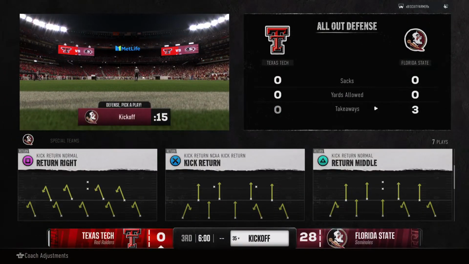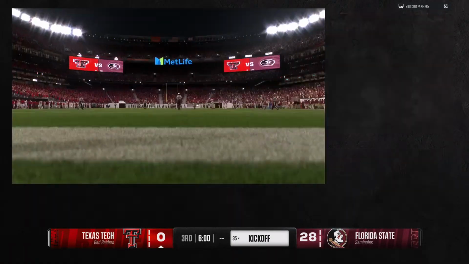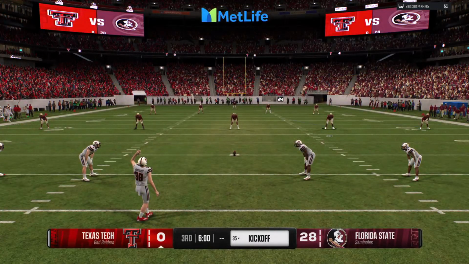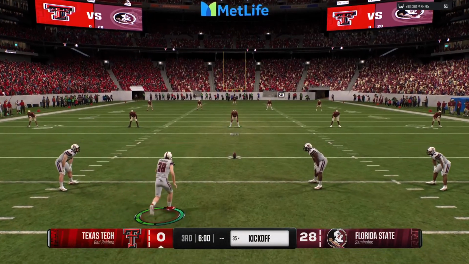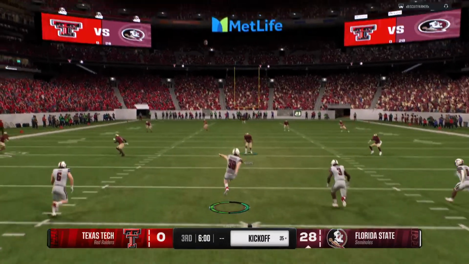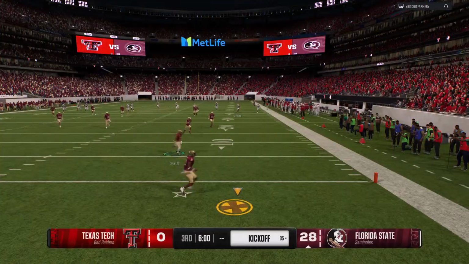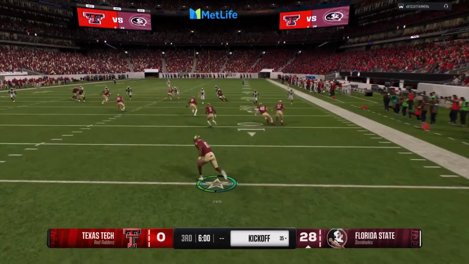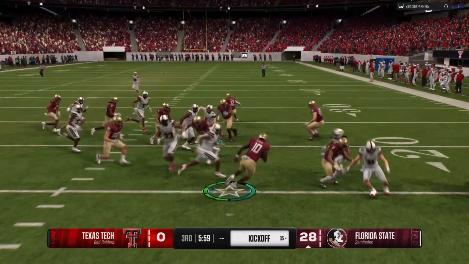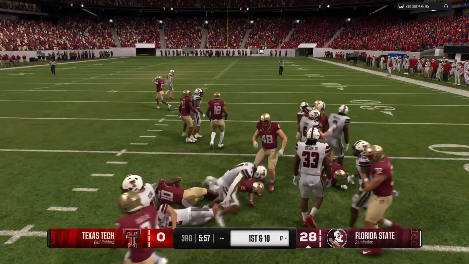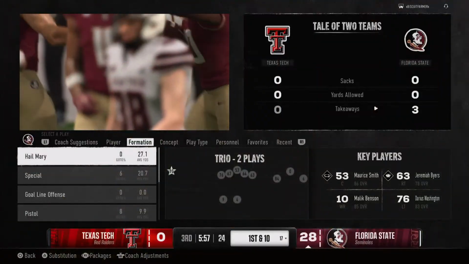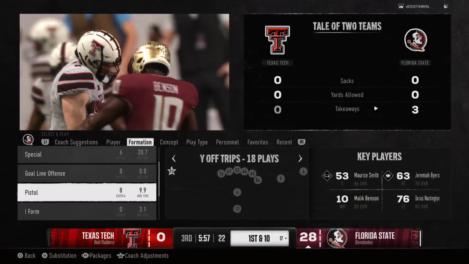28, Texas Tech, 0. Got things teed up and just about ready to go here in the second half. Coming out with it, it's Benson. Didn't find any crease in that kickoff coverage, and he'll be stopped at the 17.